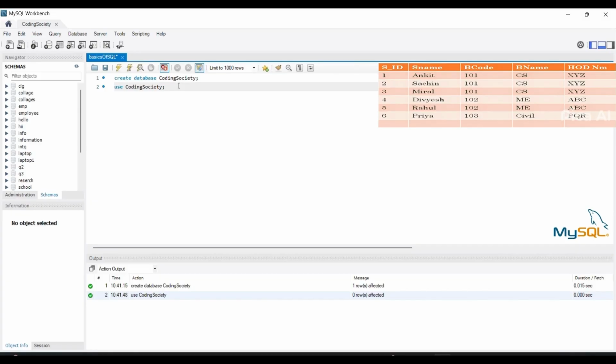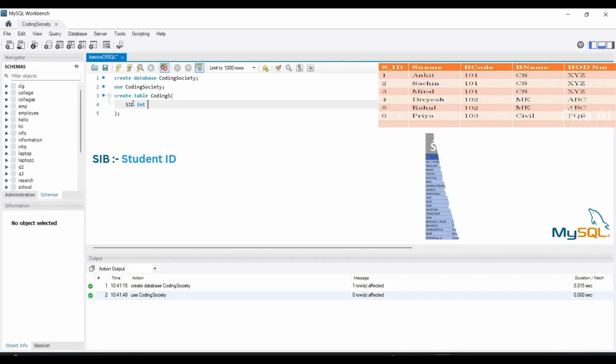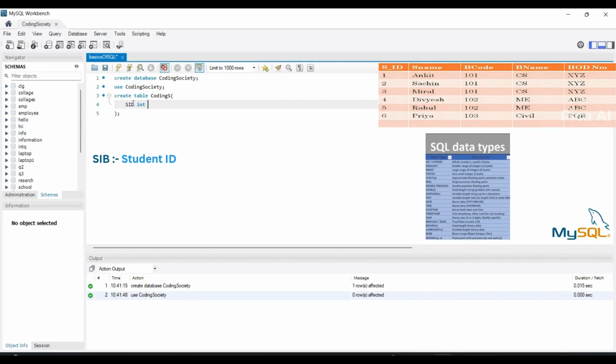The next line is create a table coding S. This line creates a table named coding S in SQL. Inside the parentheses, we will write the data types in SQL. As we can see in the table, first is the SID, meaning student ID, which is written as an int, and we end this line with a comma.